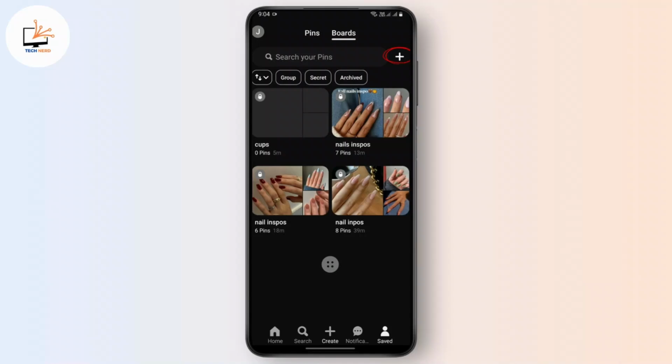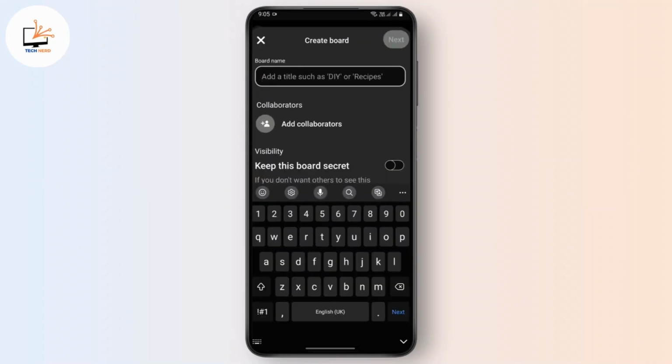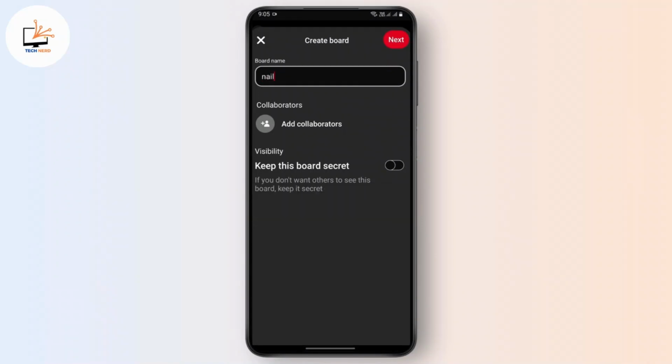and you'll see a plus sign right at the right corner of the screen. After that, tap on the plus icon and tap on the board icon. You need to create a board name to create a board. Let's say I want to create a board with nails. So I'm going to type nail in the board name.